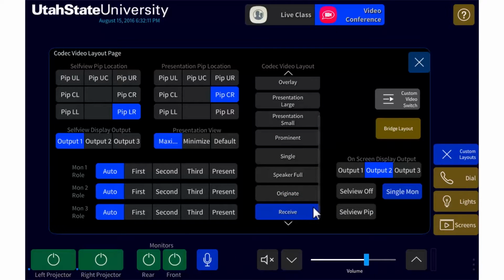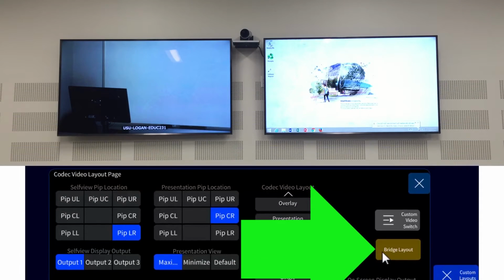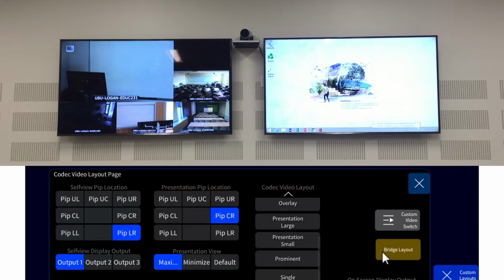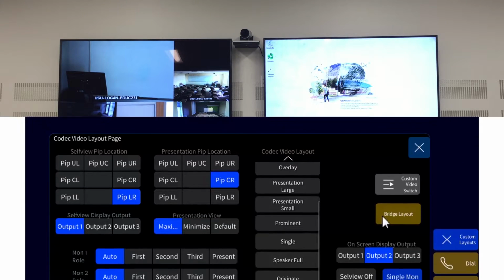If you are connected to multiple locations, click on the Bridge button here to change what's called the Far End Layout. Pressing the Bridge button cycles through the various Far End Layout options.